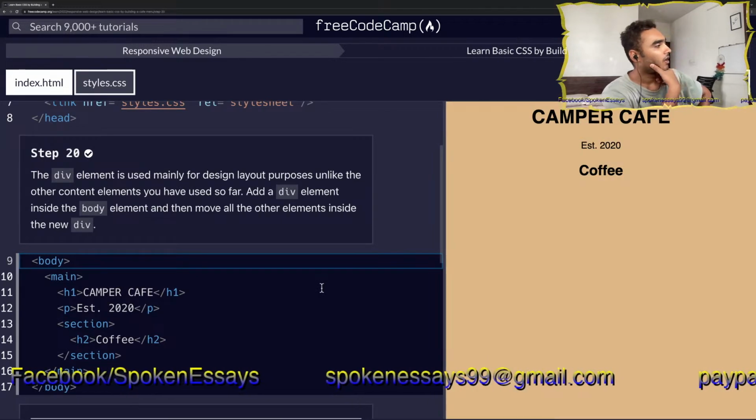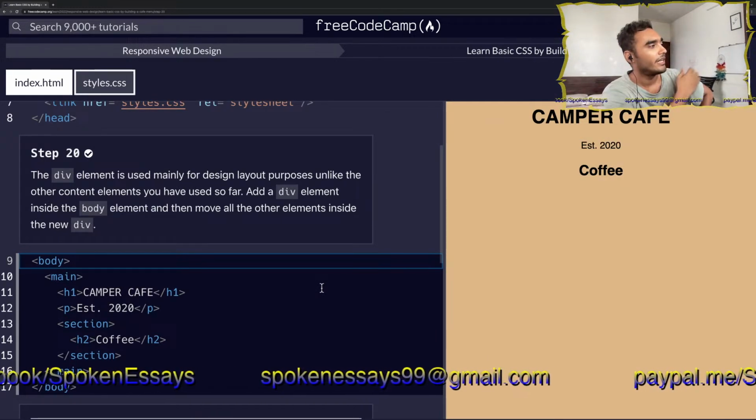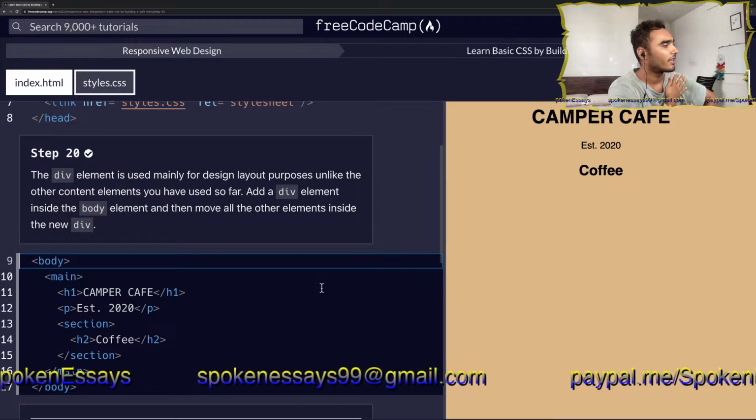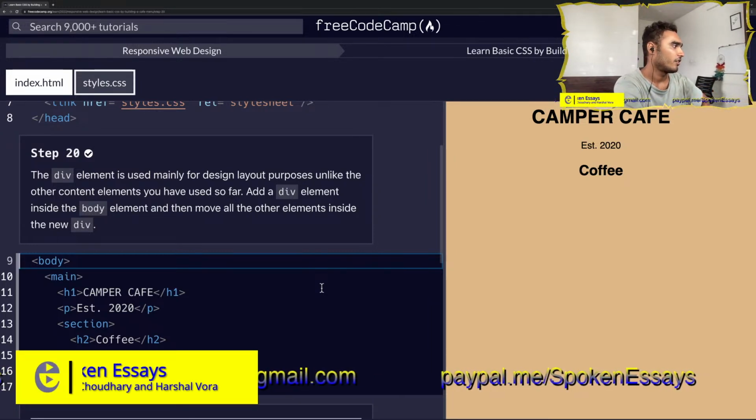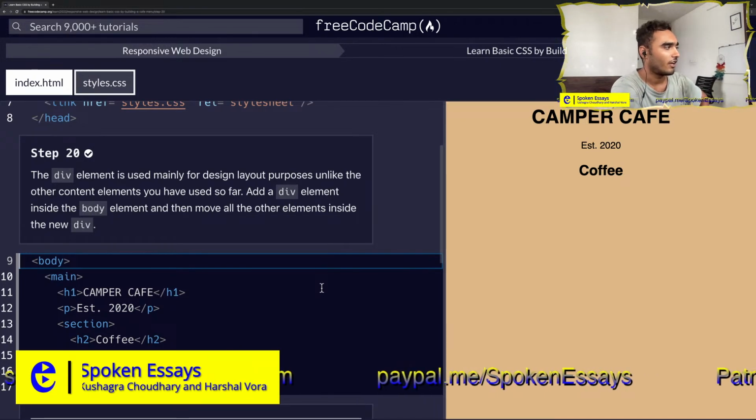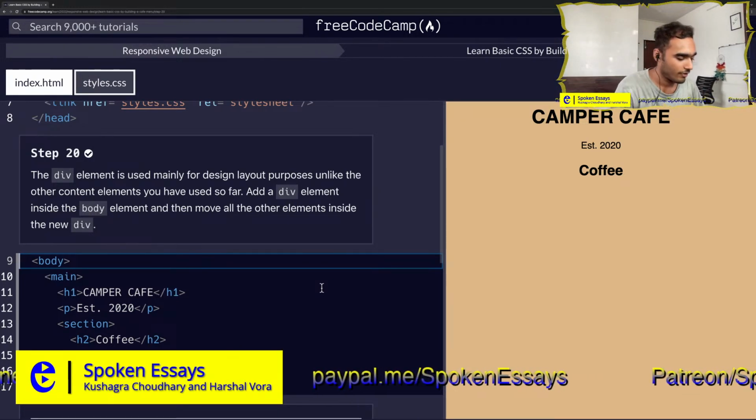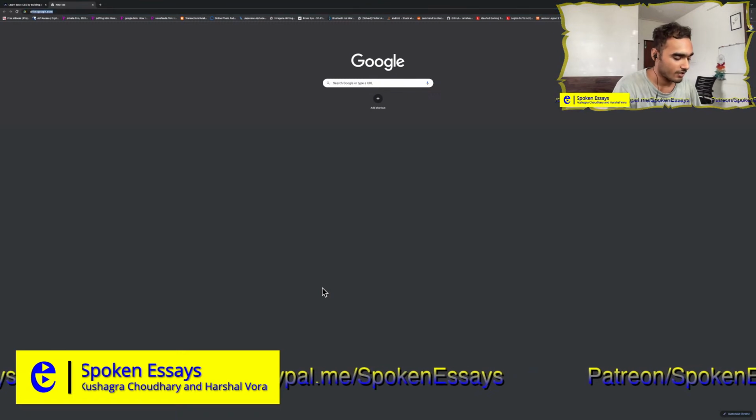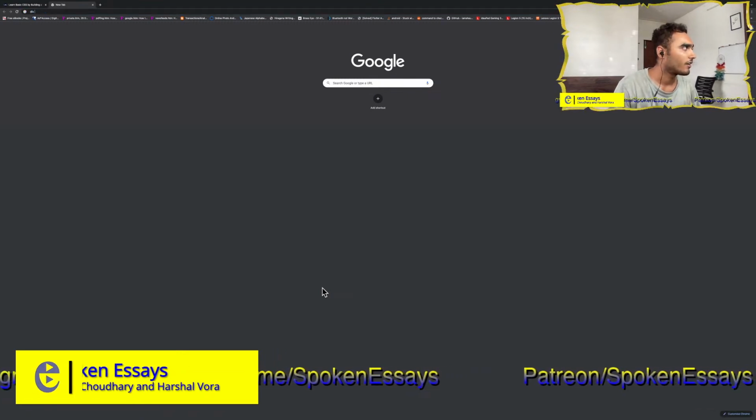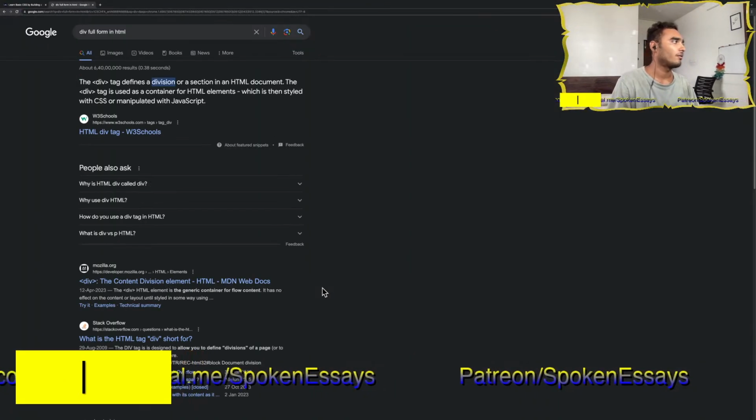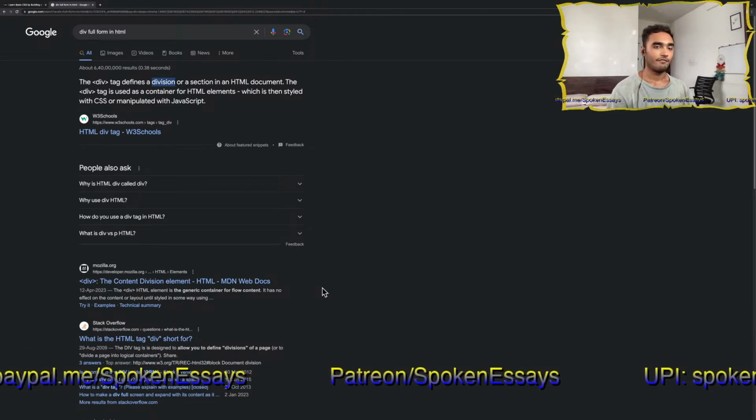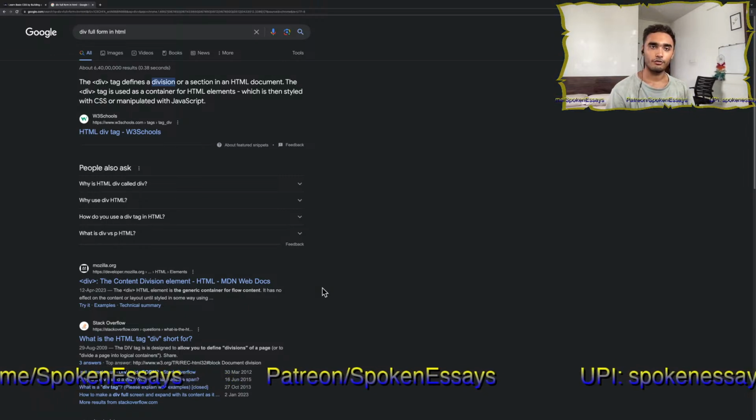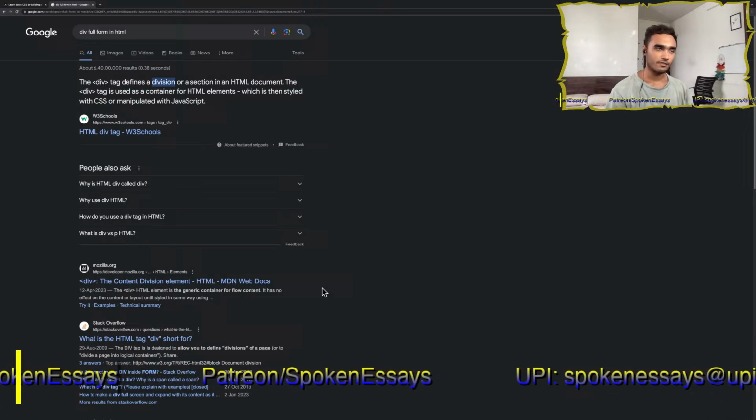Step 20, the div element is used mainly for design layout purposes, unlike the other content elements you have used so far. Okay, so now we're coming across the div element. Before we go any further, let's find out what div means. Is it division? Div tag in HTML, div full form in HTML. Let's search that. So we have W3Schools. I have mentioned the link to W3Schools, you can check it out for yourselves too.